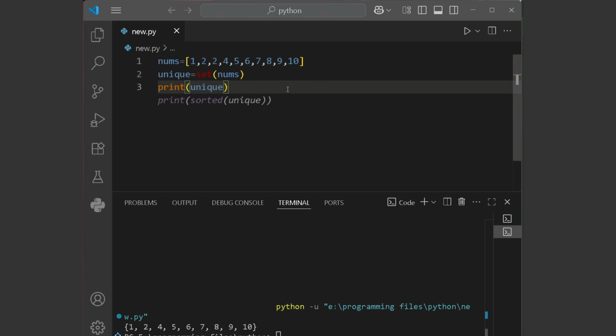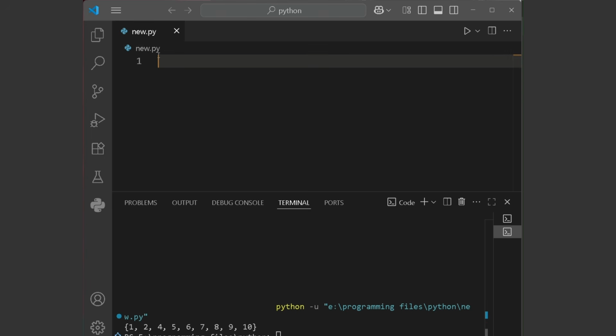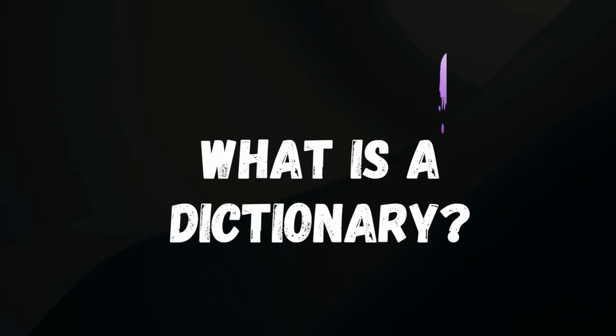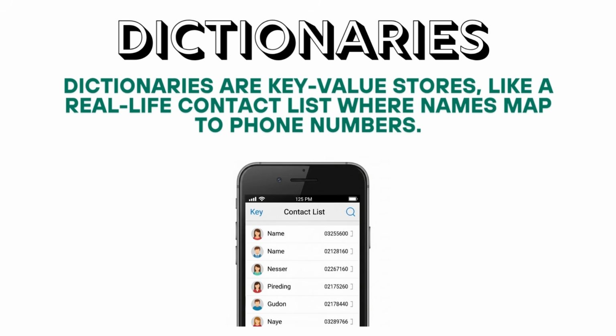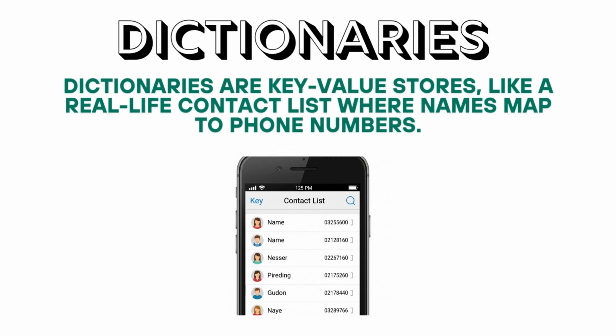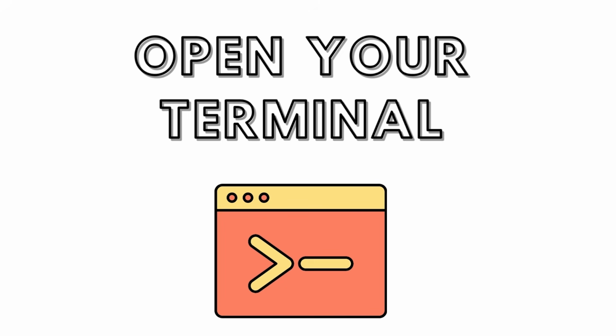Okay. Now in our last topic, I'll show you dictionaries. What is a dictionary? Dictionaries are key-value stores. A dictionary is like your mobile phone contacts, names mapped to numbers. Now let's open the terminal and see what it is.